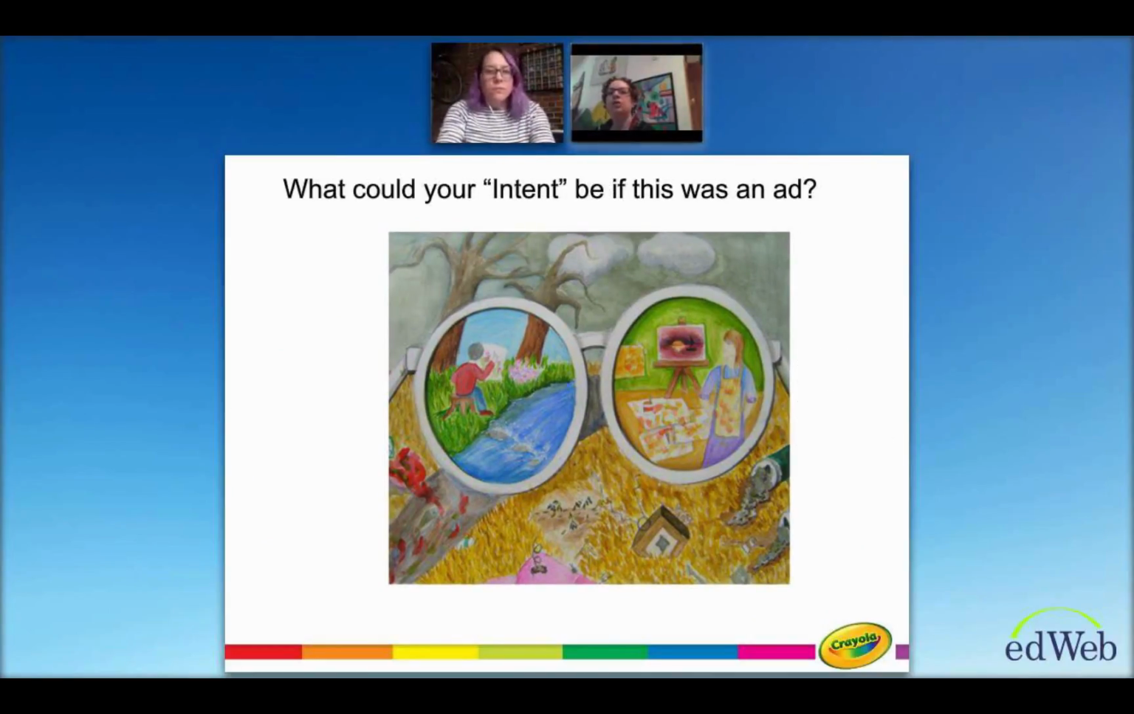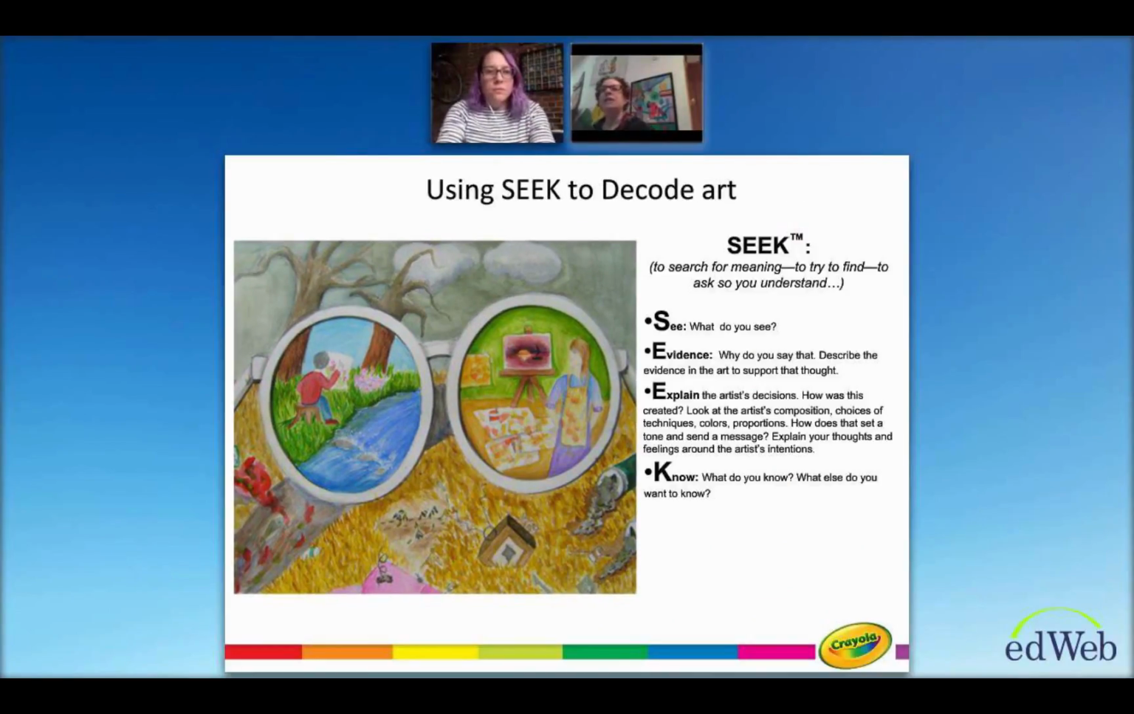Whoops, clicked a little too fast. So use Seek and use the text chat box to talk about what you see, what evidence you have, explain the artist's decisions, what do we know and what do we want to know. So, please text away. We're a little short on time, so I'm going to be sharing with you some of the things that we've heard from others we've shared with this.